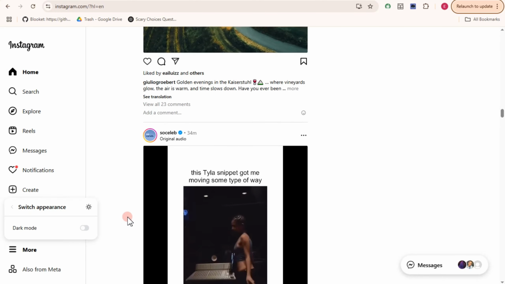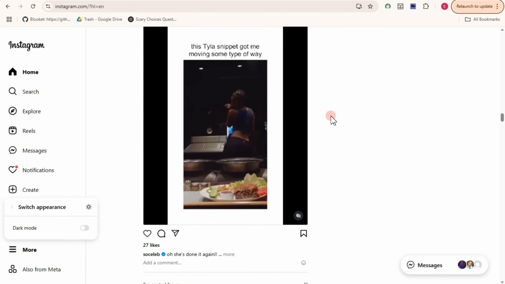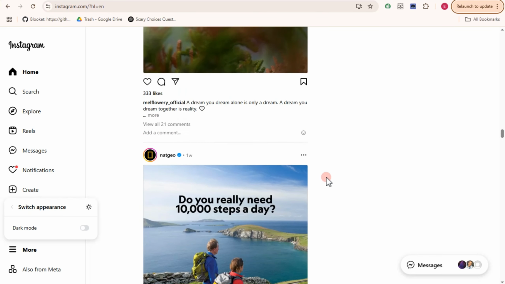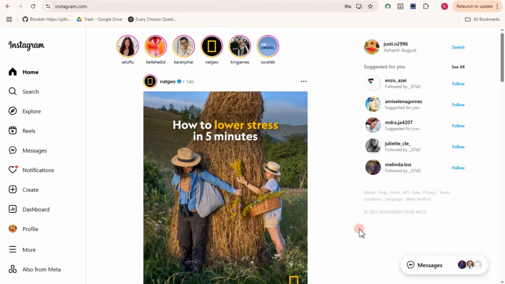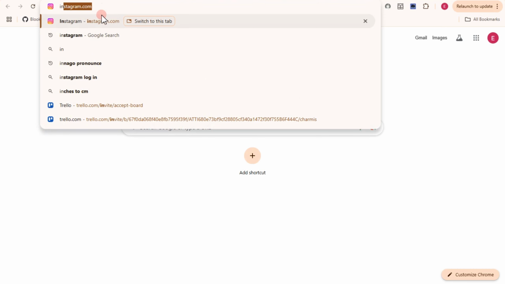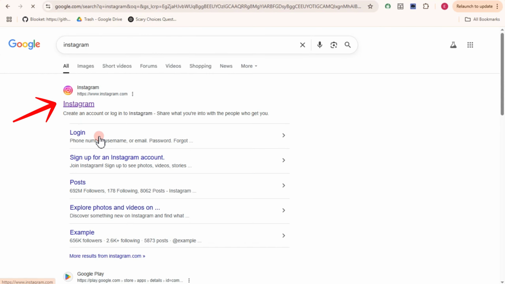Hi everyone, in this video I will show you how to put dark theme on Instagram PC. So if you want to change your appearance or switch to dark theme, then all you have to do is open Instagram and log in to your account here on your PC.